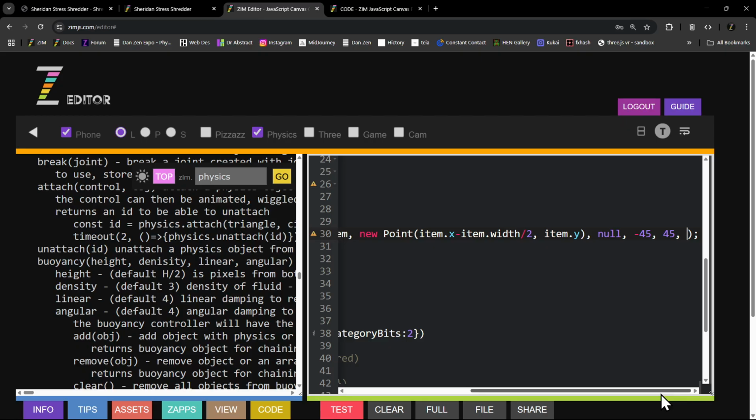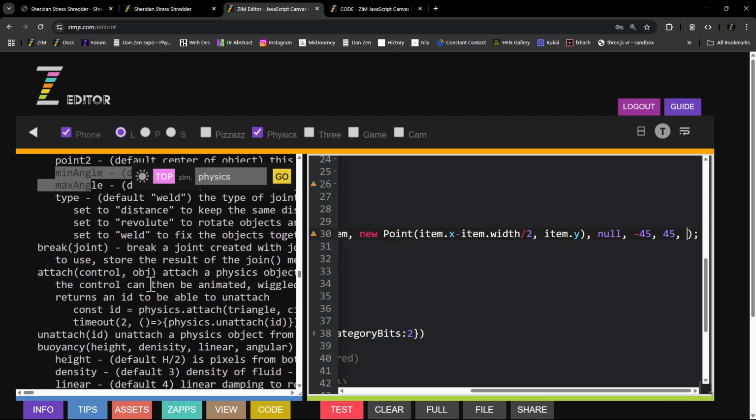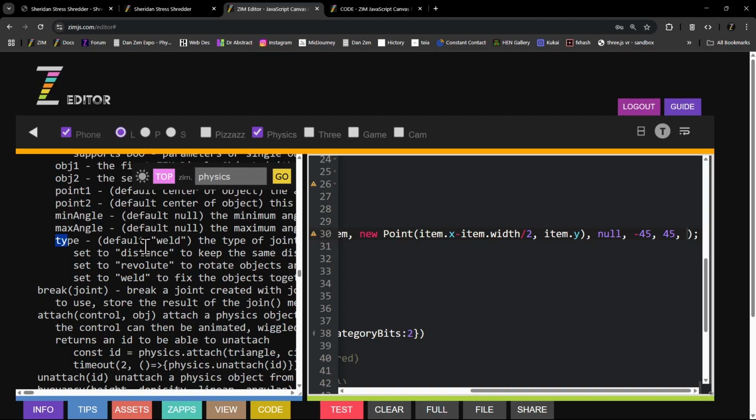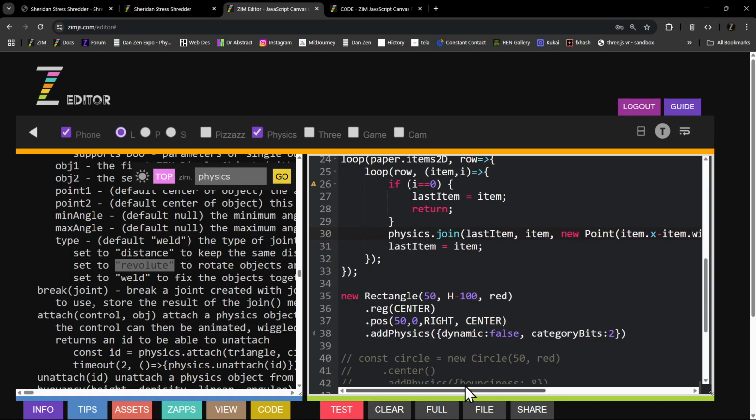And then finally, what type is it? So the default is weld. Then we have distance, and we have revolute. And it is the revolute that we want right here. That's a fancy word for it revolves, I guess.